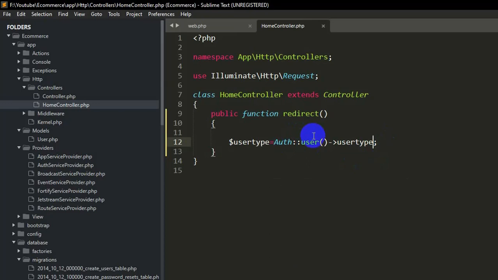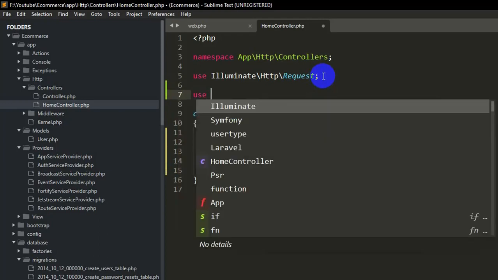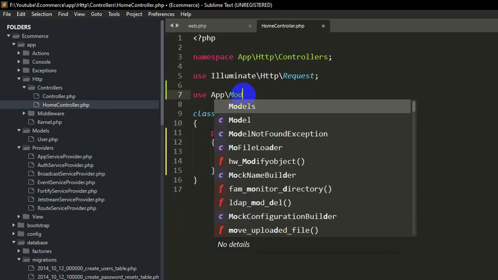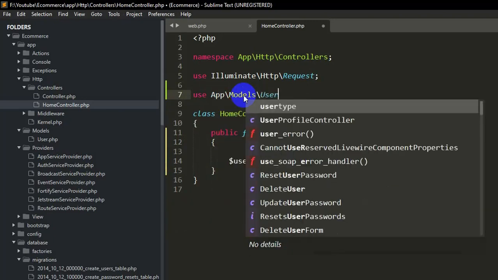Okay, so what we are doing is that if someone tries to register, like login, then it will try to get the user type value. So for this we also need to add the user model over here. So we need to use app backslash models backslash user.